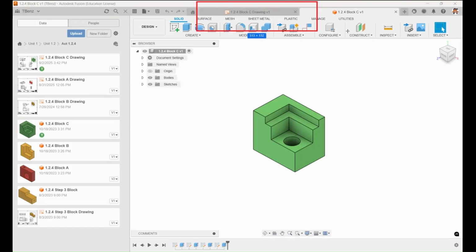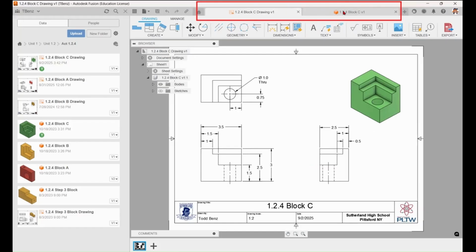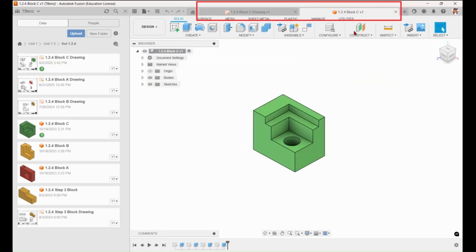Next, we'll do our design files. Our design files are our parts, our drawings, and they'll all be located up in here in the top. We can switch between them. And these are our design files.